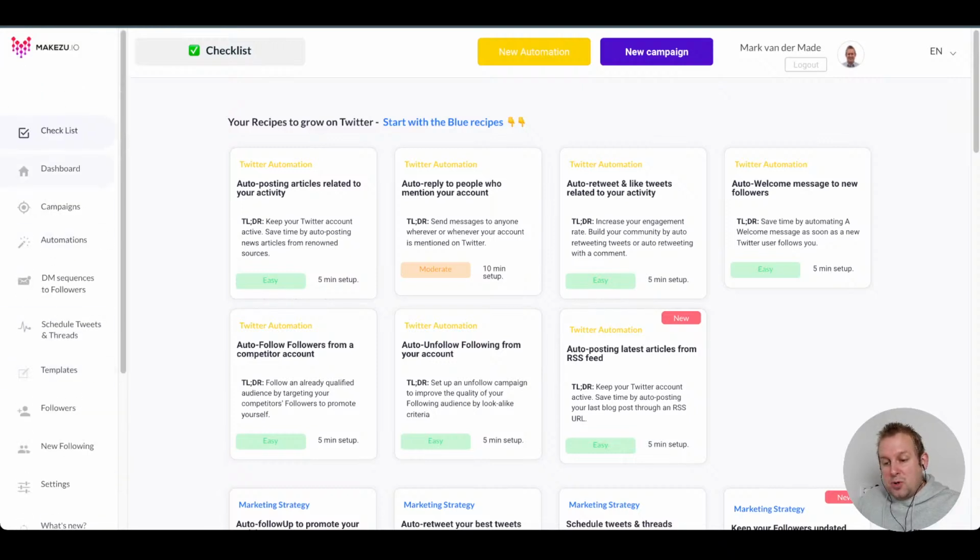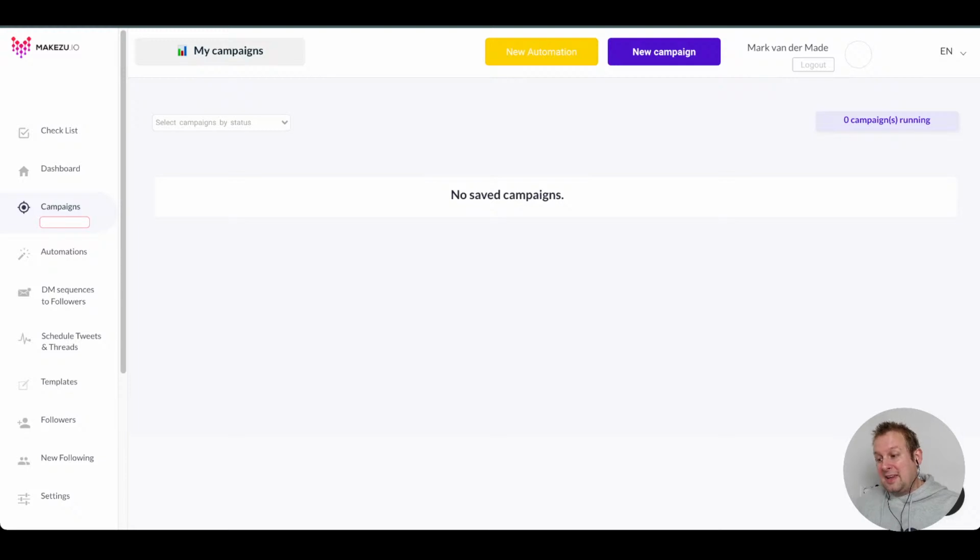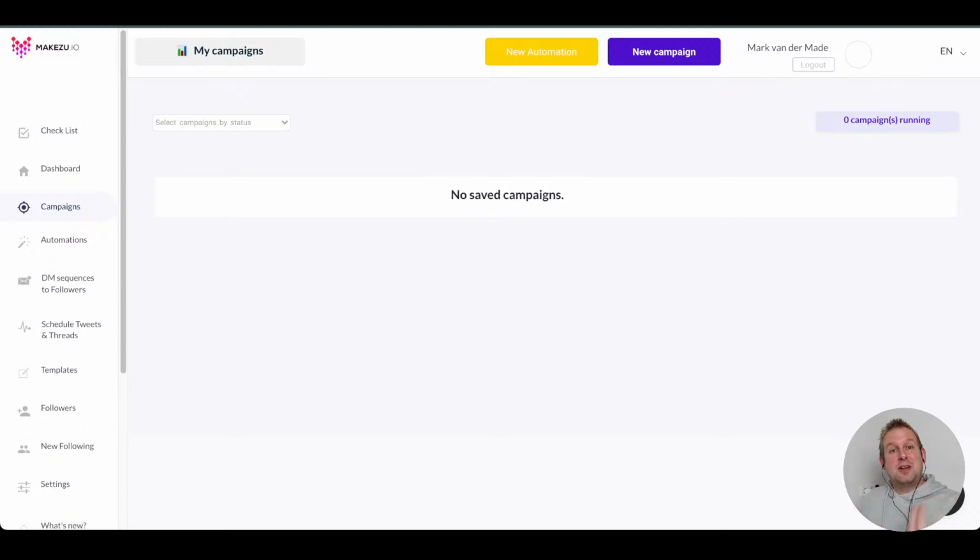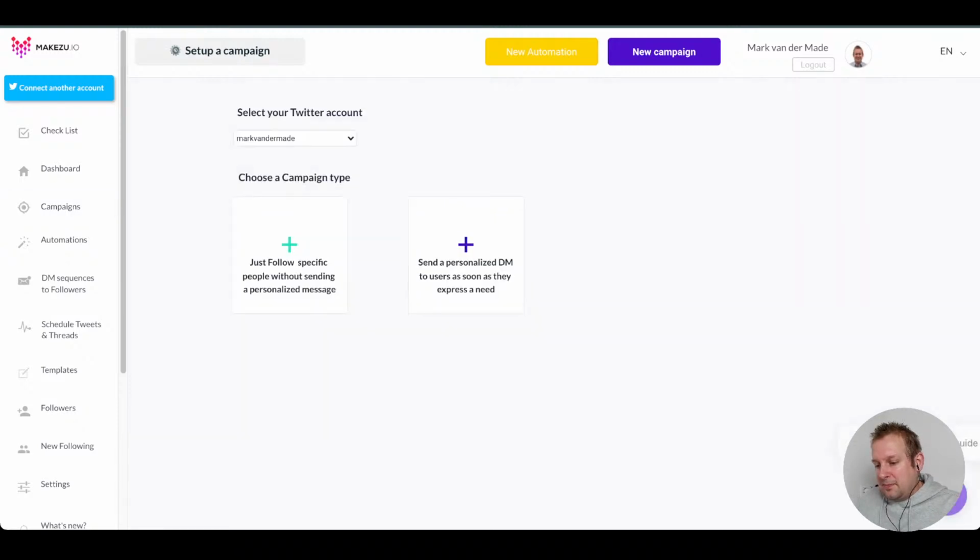So let's first go to the campaign section and let's see what kind of campaigns that we can set up. Because currently I did not even set up campaigns. I only set up 1 or 2 automations. So if I go to new campaign, then you will be able to choose your Twitter account. I only connected my own as I only own my own Twitter account and do not manage that of clients. So I only have this one.